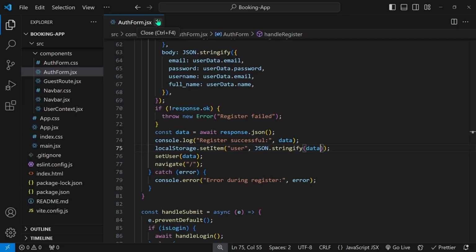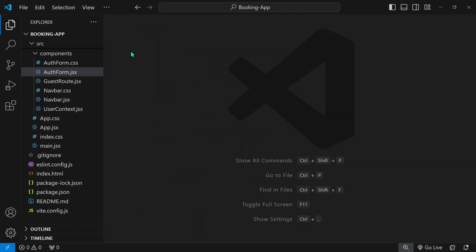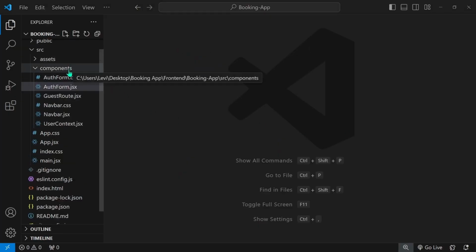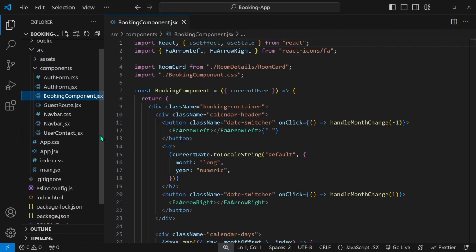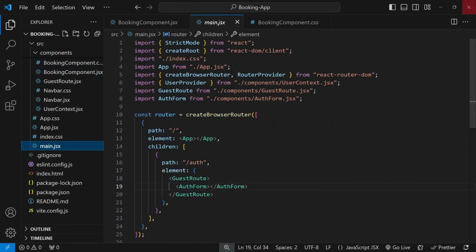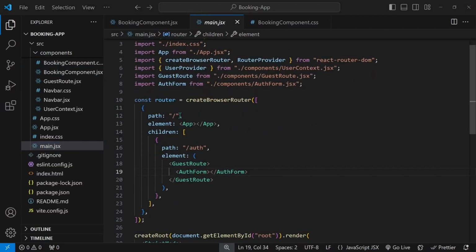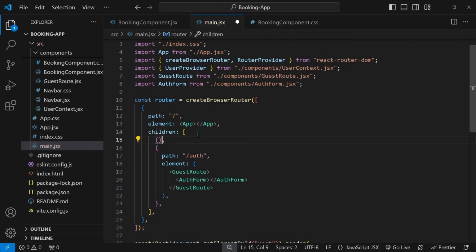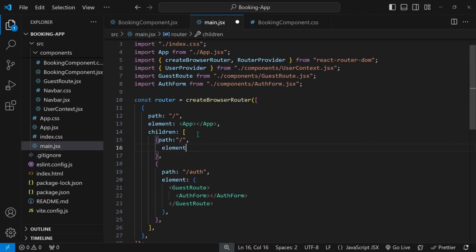With this, we are done with the authentication, and we should move on to the booking part. For that, copy over the booking component that we have provided you in the templates. There is the booking component, and it has a pair, which is of course the CSS file. In our main.jsx, I create something separate for this, a separate route. Inside the app, inside its children, at the start, I'll add another route, which will be with the path /. So this is going to be our home page, and the element is going to be the booking component.